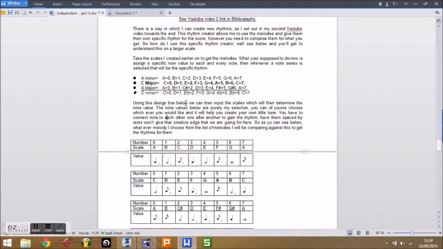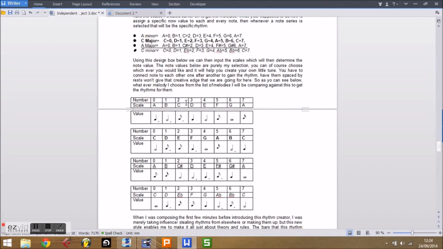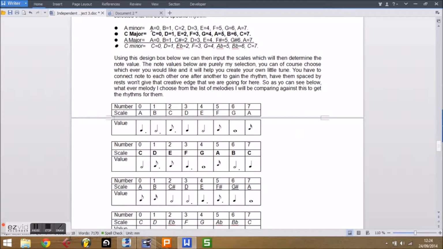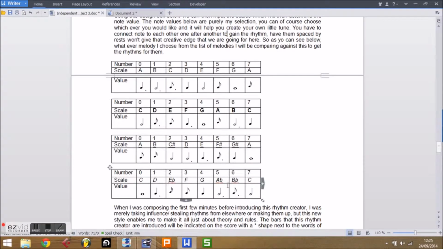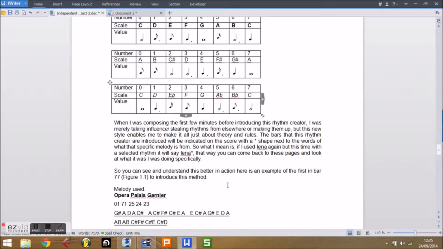So, how it works is you choose the melody that you have. Here are all my scales that I have here, and here are the numbers, scales and the note values. So every time that you come across the note A in that specific melody, that is how long it lasts for. So a dotted crotchet, or vice versa, if you came across a D, you'll get a crotchet, or perhaps an F with a quaver. And I've done that for all of these scales here. So that's how it works.